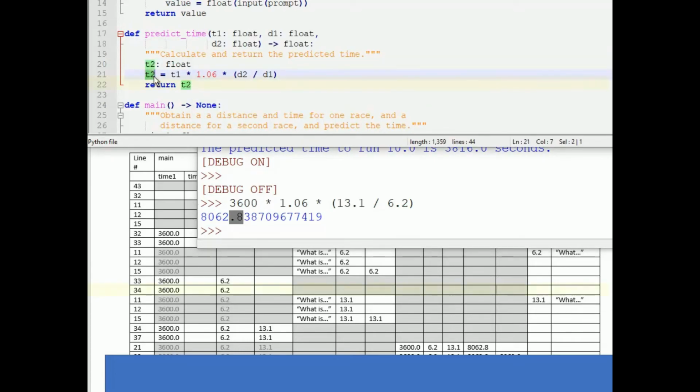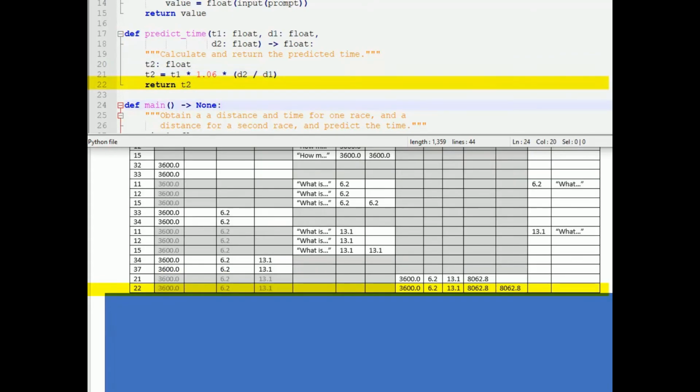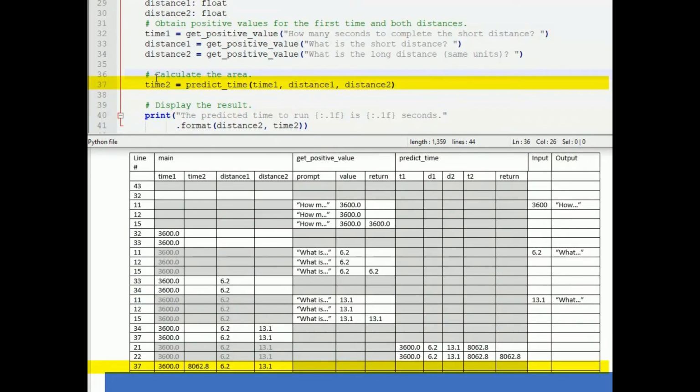T2. And then on line 22, we have a return statement, and the value being returned is the value in T2, 8062.8. We return to the line on which this function was invoked, line 37, and the function call evaluates to the return value, 8062.8, and that is then stored in the variable on the left of the assignment statement, time 2.